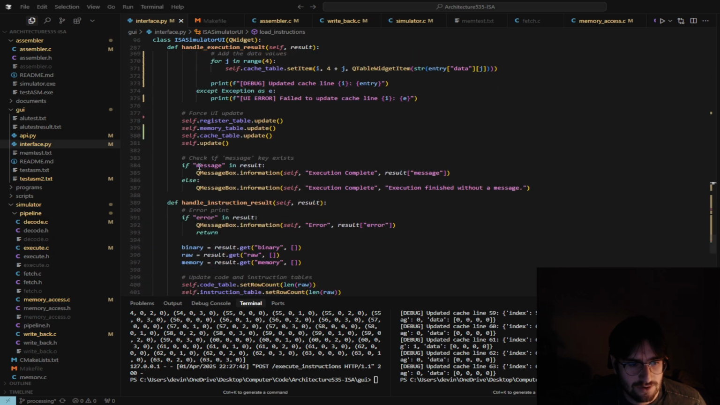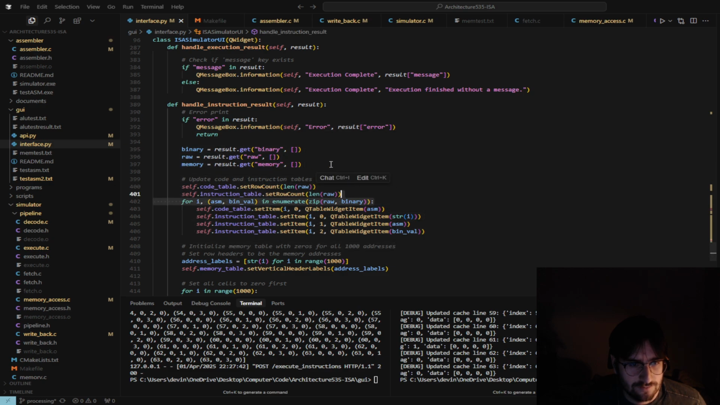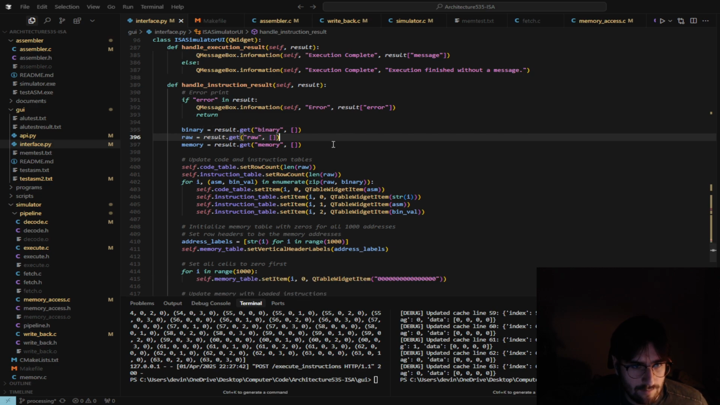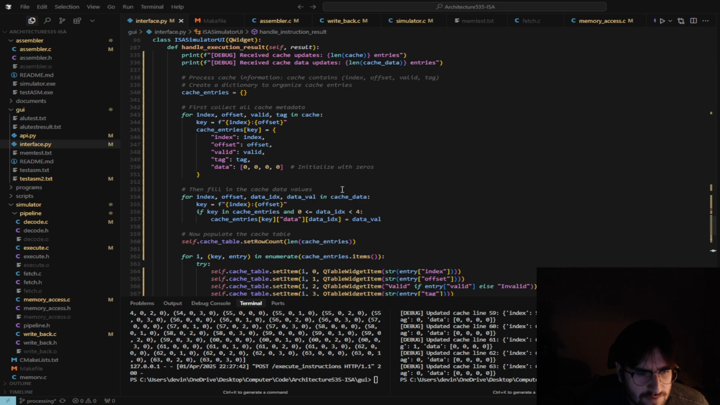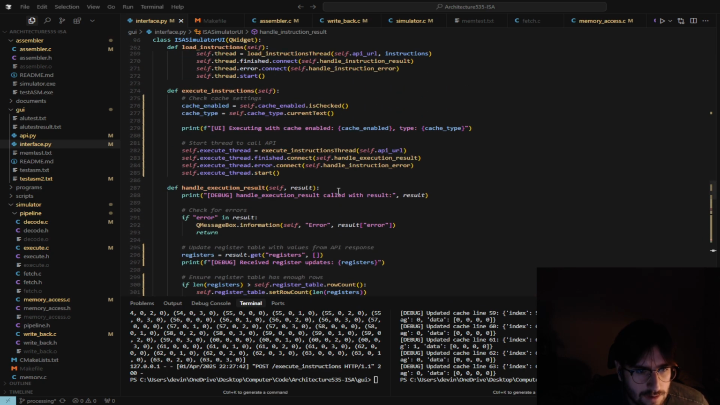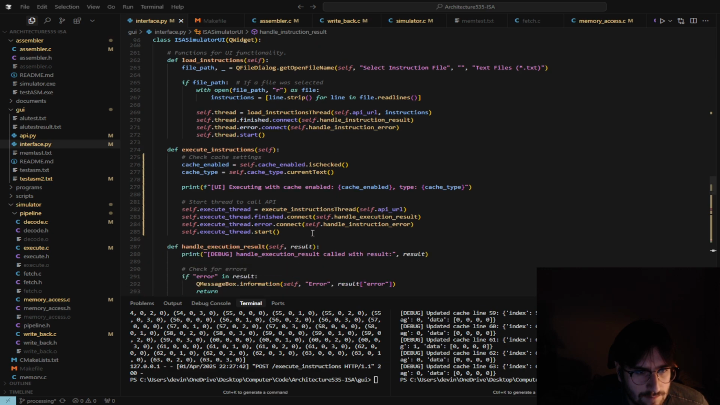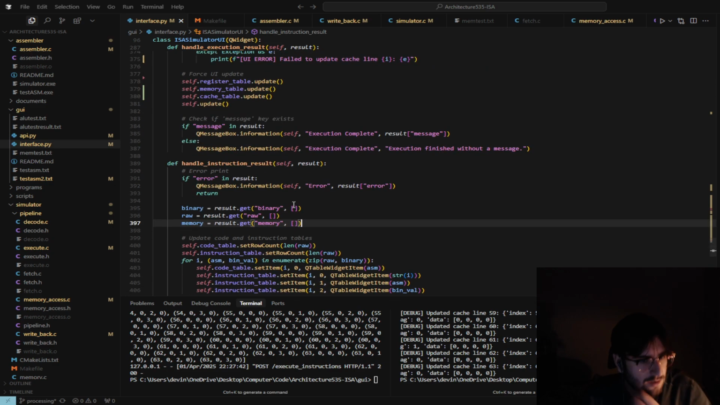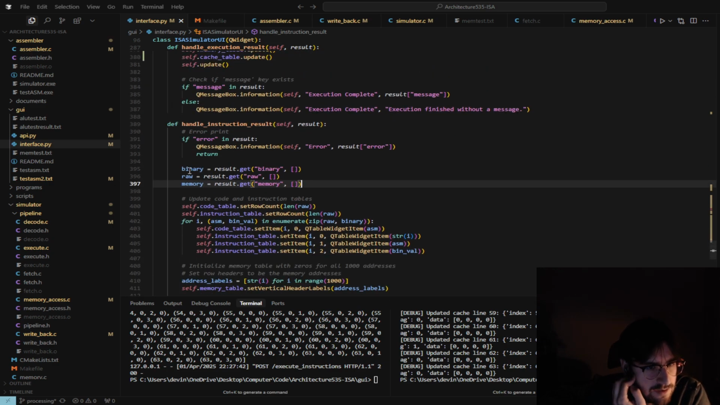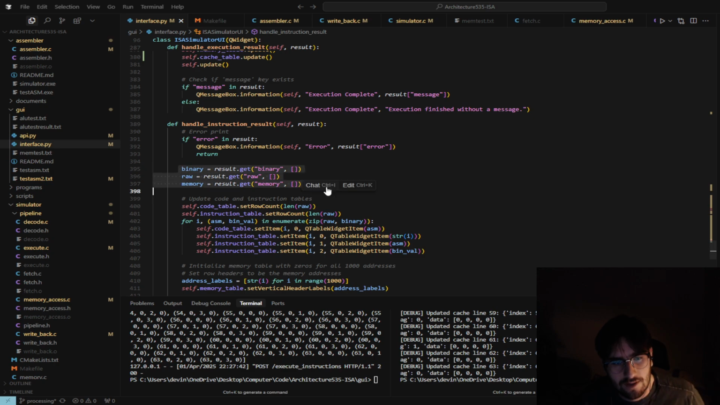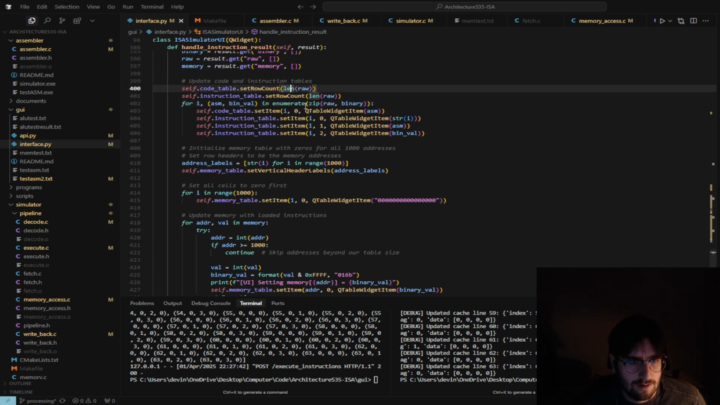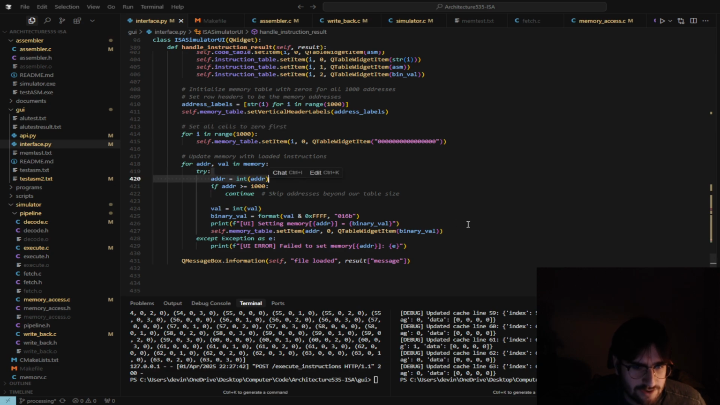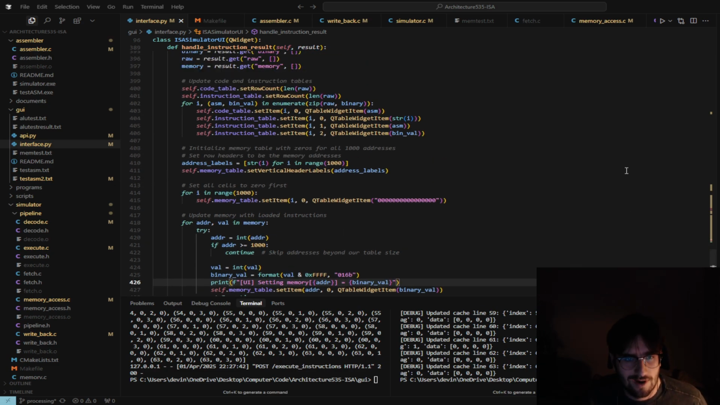Then if we go down to handle instruction result, actually, is there a different function before this that I'm forgetting? Not execution. No, I think that might just be it. Basically, we get the result of loading that file, and then we update the code instructions and initialize all the memory fields within the UI.